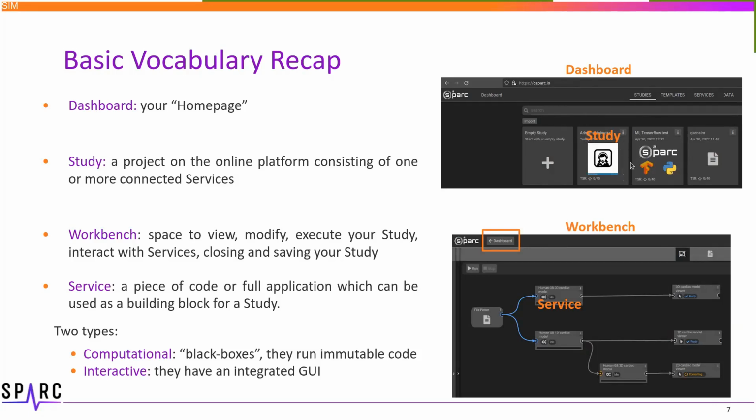A study is one of these cards here, and this represents a project on the platform. When you open one of these studies, you are in the workbench view. In the workbench, you see your study, which is normally made of different blocks. These blocks are services and they are linked. Their inputs and outputs are linked and represented by arrows. A service can be a full application, or a piece of code. And if you already use the platform, you know that we have two main types of services.